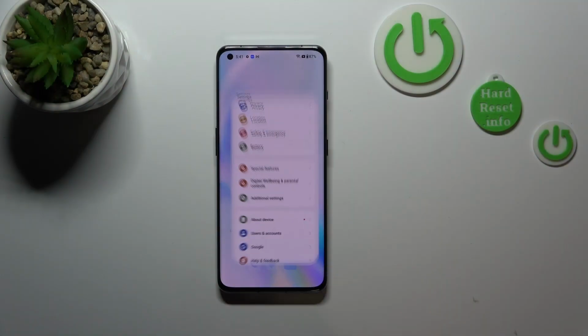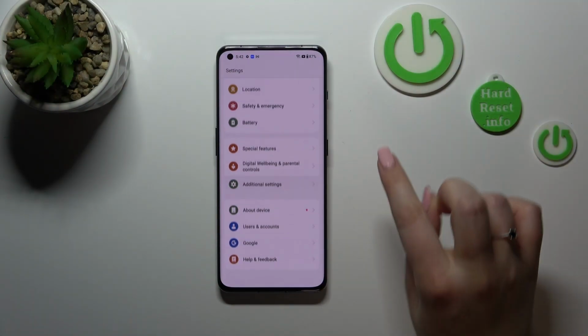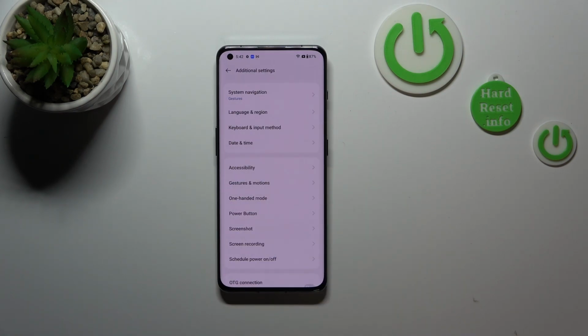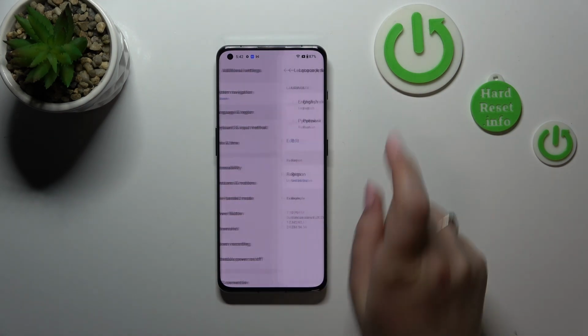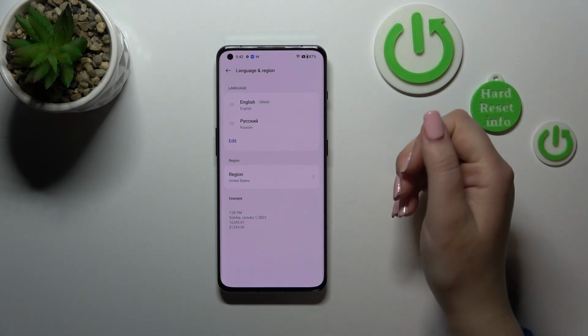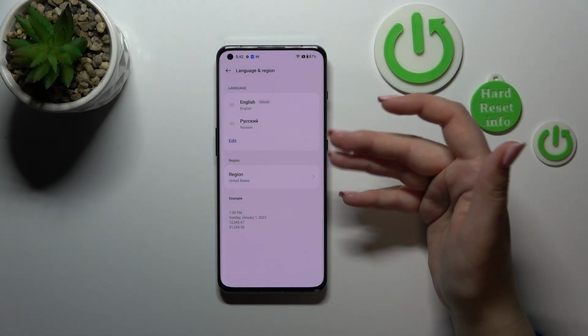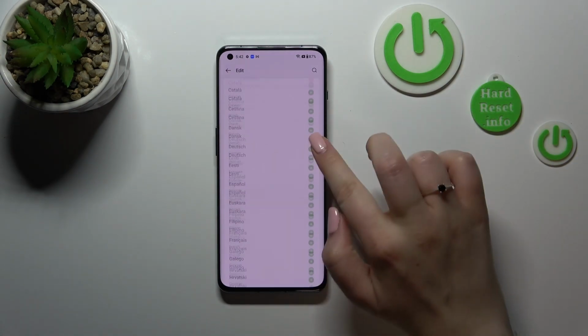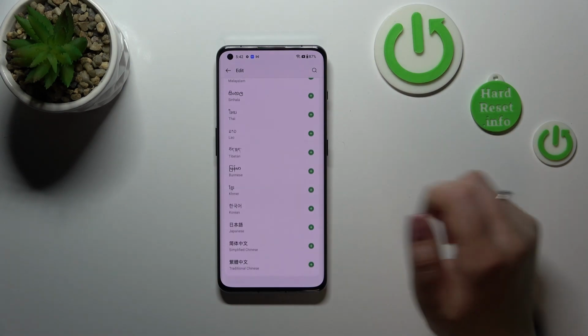So first of all we have to enter the settings and now scroll down to the very bottom in order to find additional settings. Now let's tap on language and region, and here as you can see we've got two different languages currently added to this list. Of course we can add more just by tapping on edit, and here we've been transferred to the available languages.